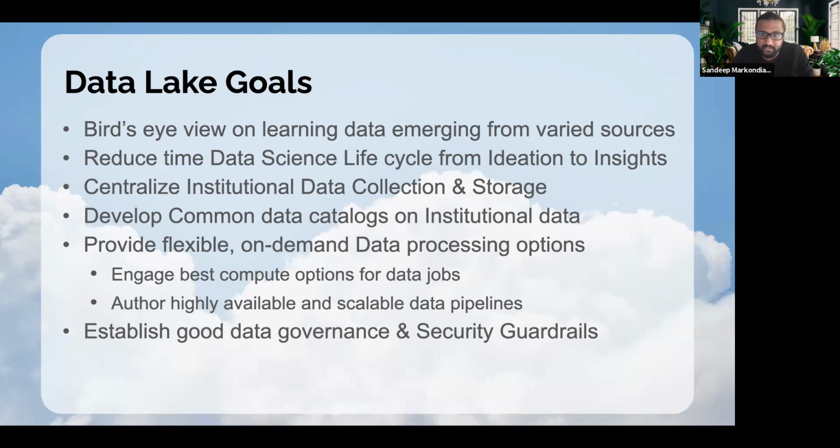And centralization, I've already talked about it. And one of the key things is once you bring data from multiple systems, we also need to build common data catalogs that can span across the different types of data, right? So it's in a central location. Anyone coming in can understand what is there, where it is there, and all of that.